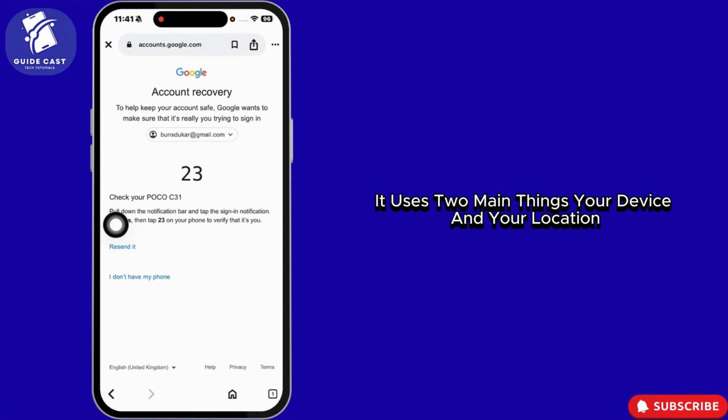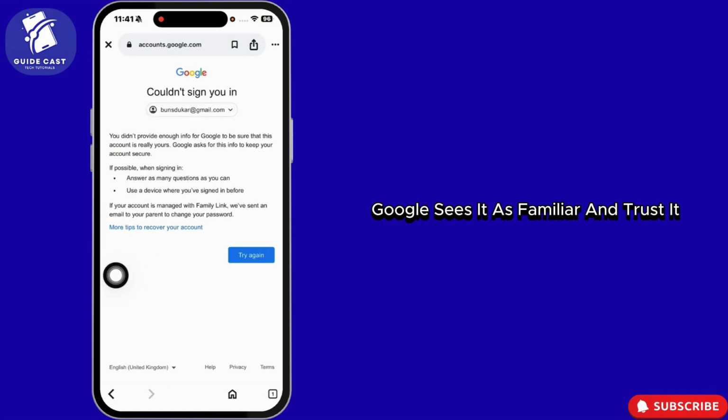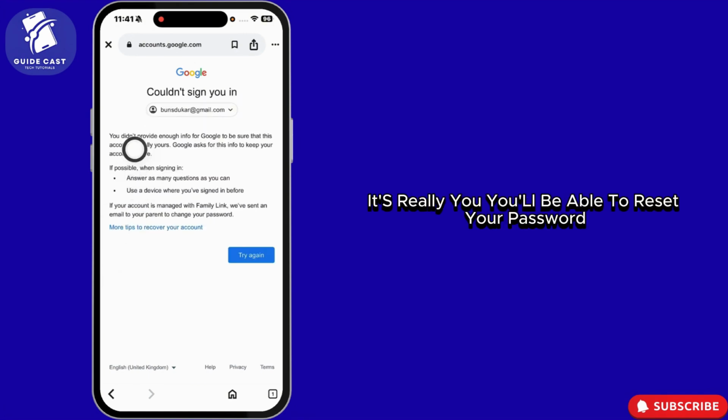Likewise, Gmail can still verify you without a phone or recovery mail. It uses two main things, your device and your location. If you're signing in from the same phone, tablet, or computer you used before, Gmail recognizes it. If you're logging in from your usual place like your home or office, Google sees it as familiar and trusts it. If Google confirms it's really you, you'll be able to reset your password right there.